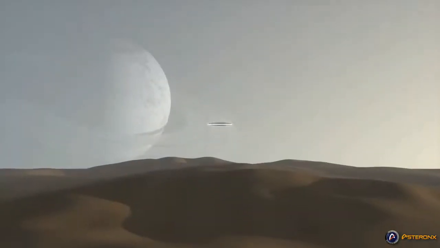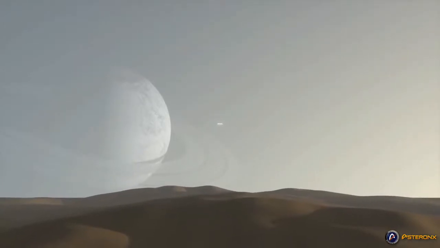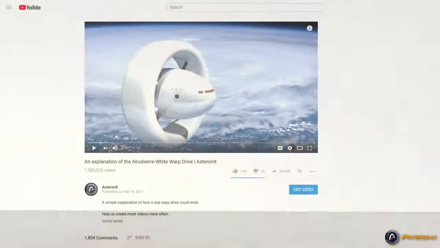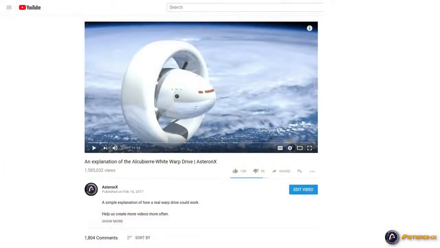Today's topic, building a warp drive. In our first video, the Alcubierre-White warp drive, we explained how a warp drive works, at least in theory. But how about in practice?